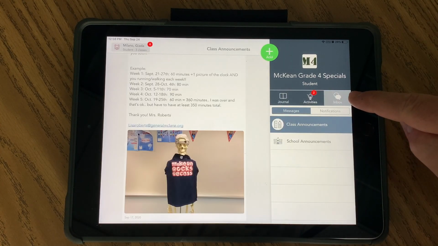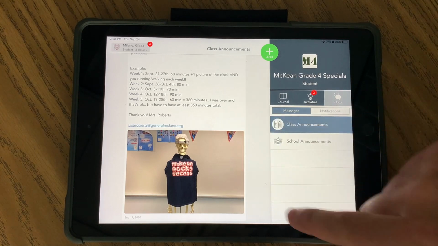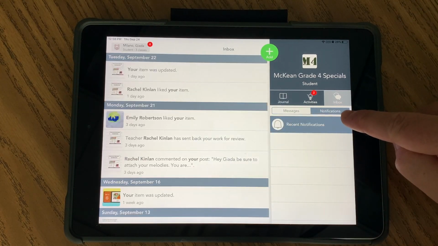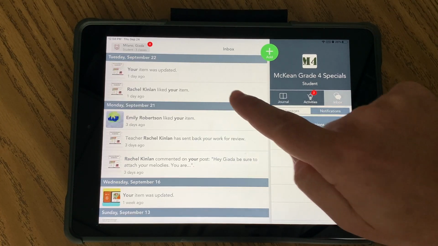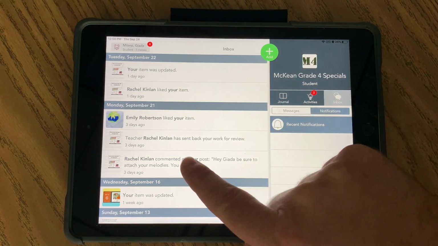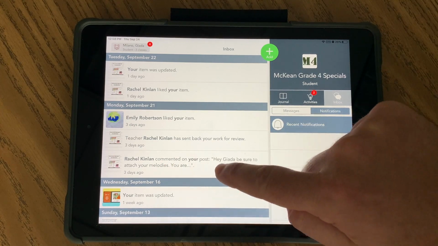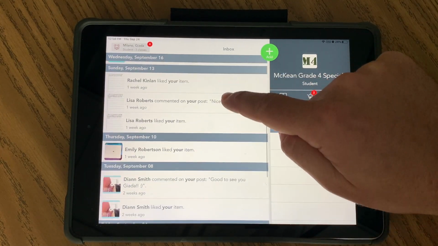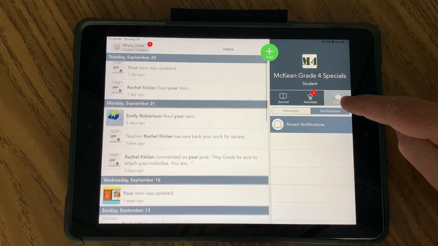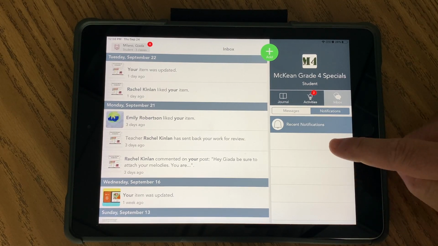The inbox here is where they're going to see any messages from those teachers, and notifications is a good place to go to see little comments that have been added or things like a teacher has sent back something. So this is a good place if you want to know what happened to your assignment or what's going on. This inbox notifications is a great place to go.